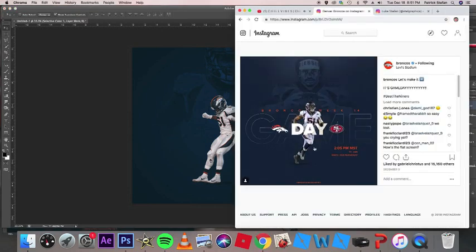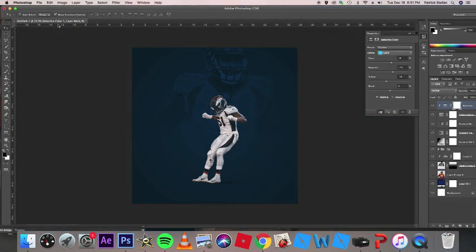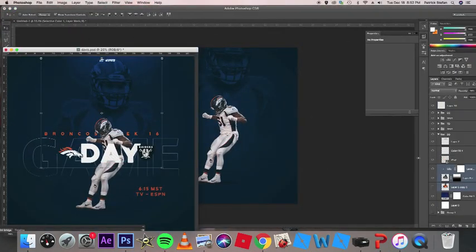Now what you can see in the background here is we have these black lines that add texture. Every graphic designer should add a little texture depending on what you're working with. It brings the photo out more.